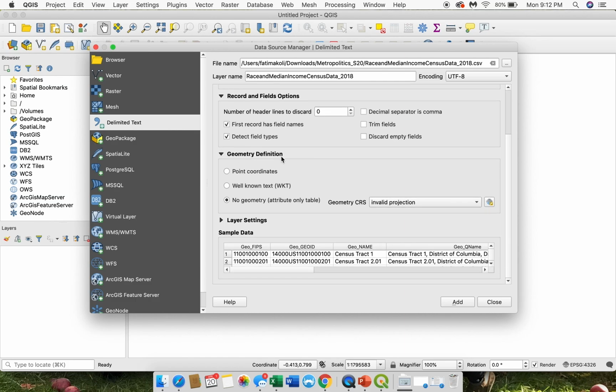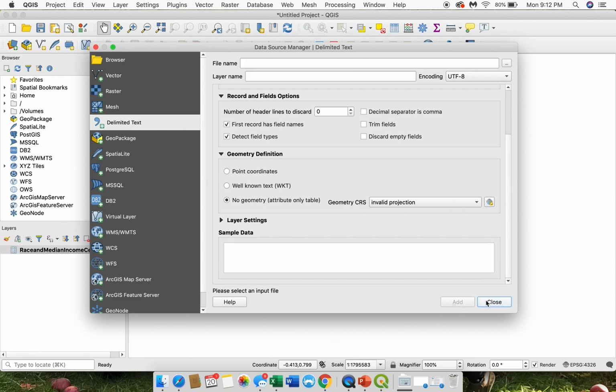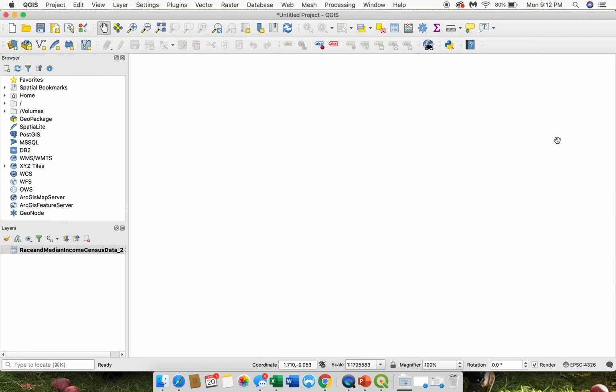Okay, then in geometry definition, we're going to say no geometry, because this one, even though technically it has geometric information, the information is only represented in a table. It doesn't actually have any spatial information. The shape file is what actually has that. Okay, and then we'll just click add and click close. Nothing happens here because, as I said, it doesn't have any spatial information. It's just the CSV that we've loaded into QGIS.